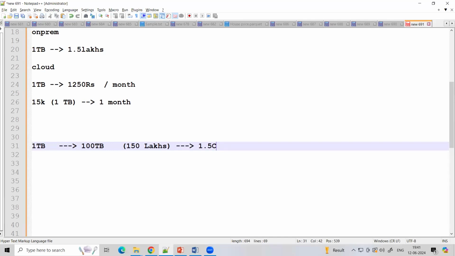Can I? Yes, Santosh. For storing 100 terabytes of data, I need to spend 150 lakhs. 100 lakhs is 1 crore. 1.5C is equivalent to 100 laptops.